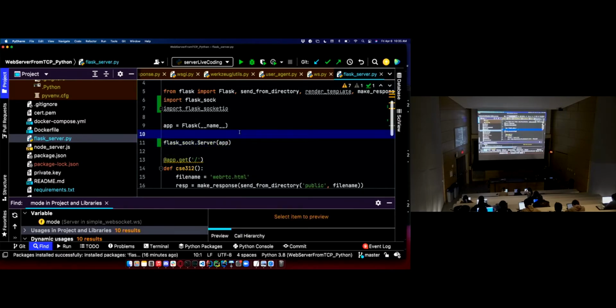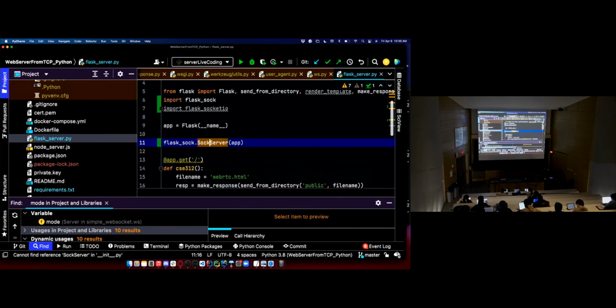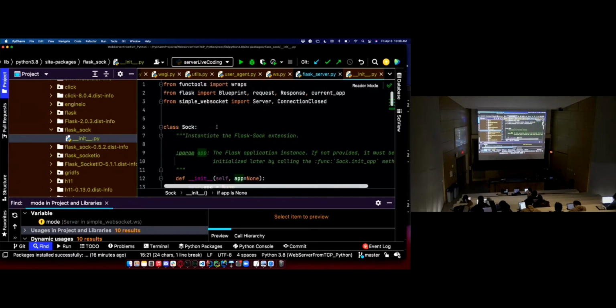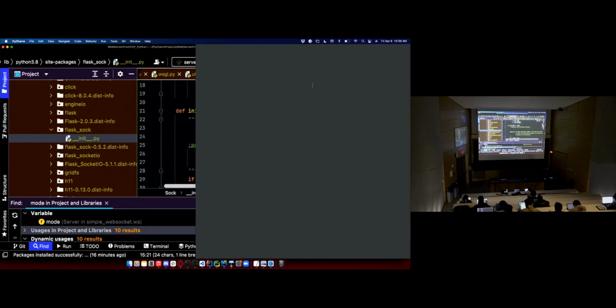Nicholas, how do you use this? How do you use the library? I don't feel like looking up documentation right now. So instead of flasksock.server, it would be flasksock.sock. Take me there. Oh. All right. And this is sock, which then, okay.